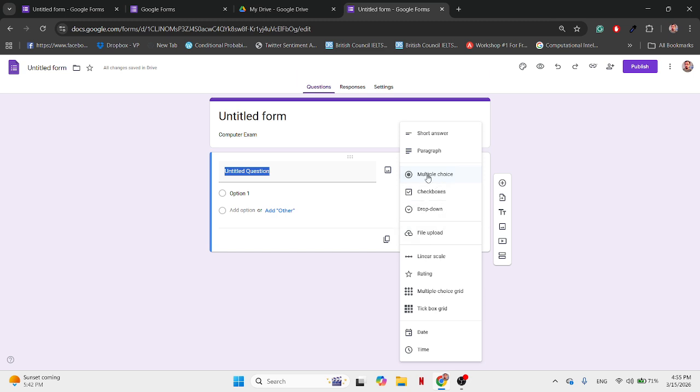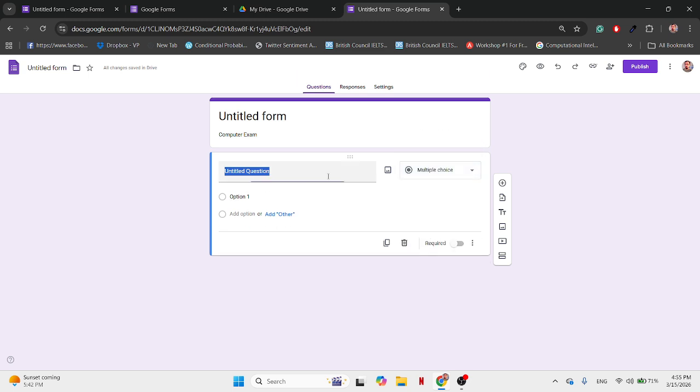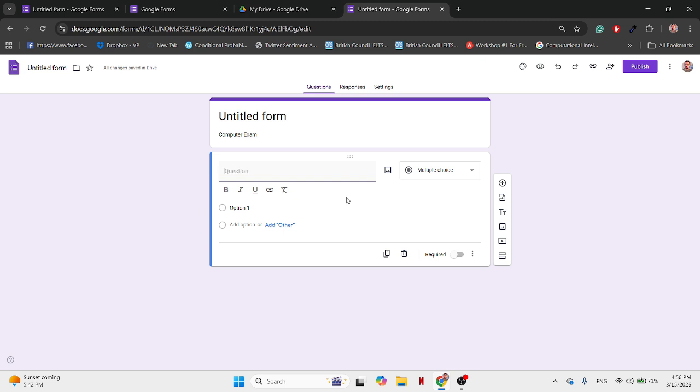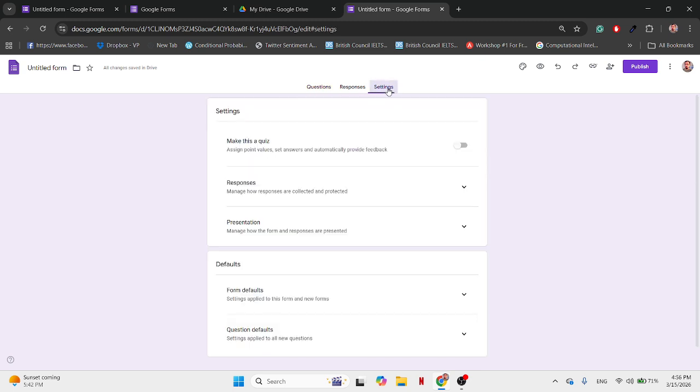Now my first question is multiple choice, so simply I will select this, okay? And from here I will write, how, where to click, when we save our file. So this is the question which I have made. Before adding the question, first of all go to settings and make sure you select this option.